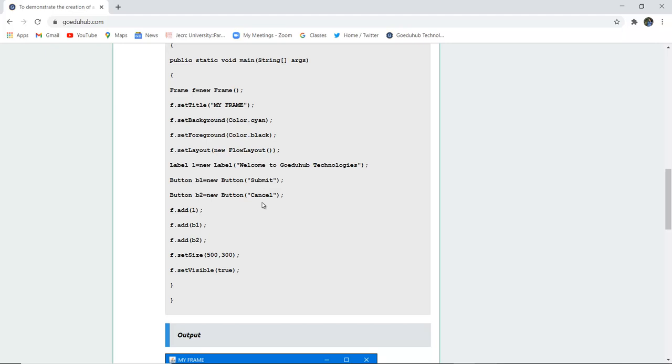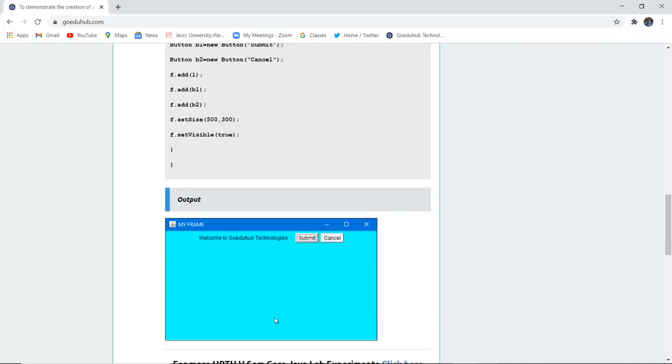Now all these components which we have created, that is the label and the two buttons, need to be added to the frame also. So for that we use the dot add function or method. So in the frame, firstly we have added the label l, then button 1, and then button 2. We have set the size of the frame, that is the width and the height of the particular frame, and then we have set visible true, that we want to make the frame visible. So this is the code for a simple frame creation, and this is how the frame will be created.